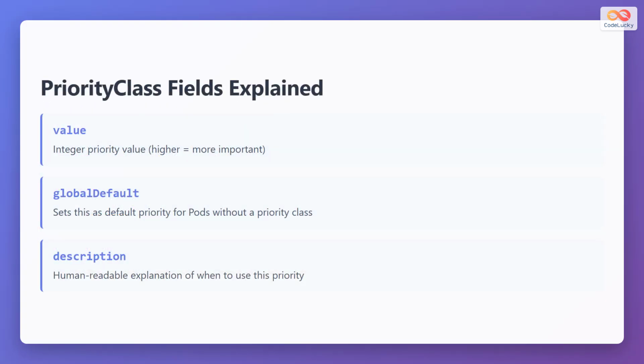Let's break down the key fields in a priority class. The value field is an integer that determines the priority level, where higher numbers mean more importance. The globalDefault field, when set to true, makes this the default priority for any pods that don't explicitly specify a priority class. The description field contains a human-readable explanation that helps cluster users understand when they should use this particular priority class. These fields work together to create a clear priority hierarchy in your cluster.